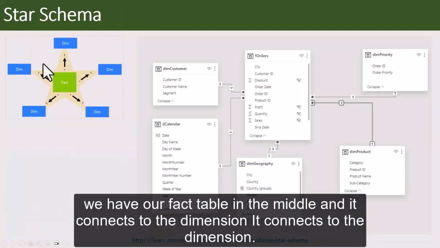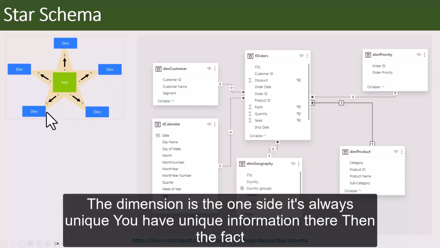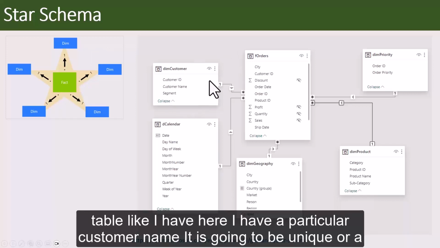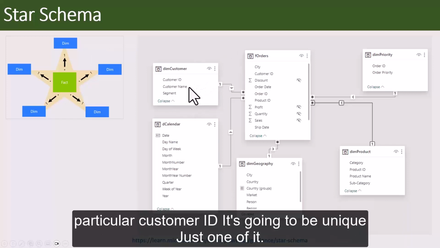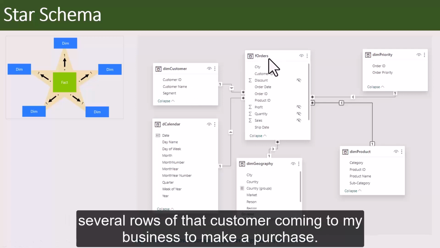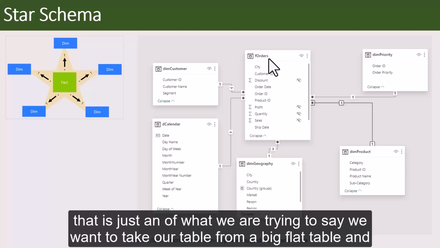This is just a diagrammatic example. We have our fact table in the middle and it connects to the dimensions. The dimension is the one side. It's always unique. You have unique information there. Then the fact, you can have the many information there. For example, if I have a customer dimension table like I have here, I have a particular customer name. It is going to be unique, or a particular customer ID is going to be unique, just one of it. But in my orders, in this F orders table, what I may have there may be several rows of that customer coming to my business to make a purchase. That is just an example of what we are trying to say.